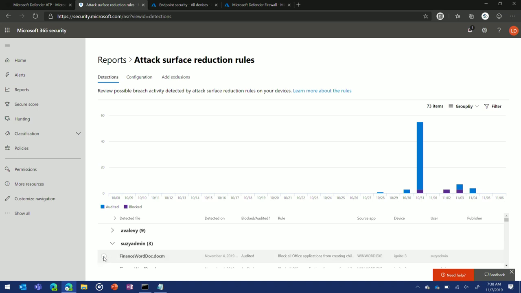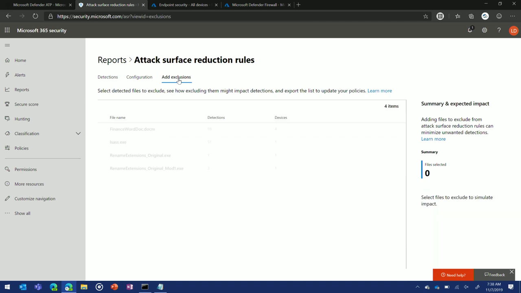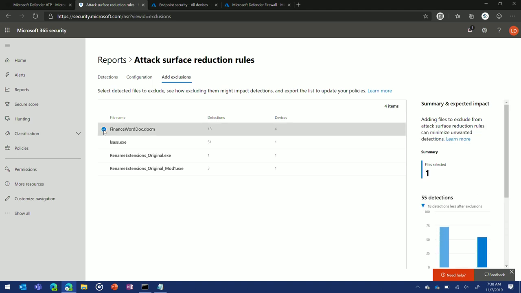You can check in with your SOC team and ask, is this a good file? They can use the MD ATP console, based on the hash, to check whether it's a good file or not. If it is a good file, then you want to exclude it, and you don't want the ASR rules to trigger on it. So you can go to the Add Exclusions tab. And we've also given you another very cool tool: you can select this particular file and simulate the impact of excluding it.